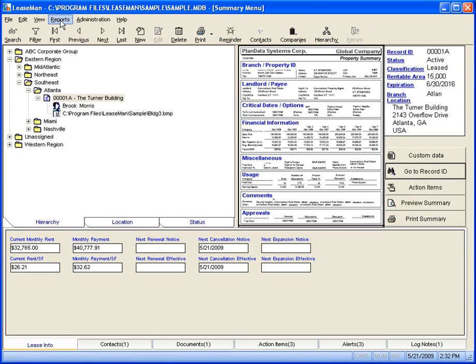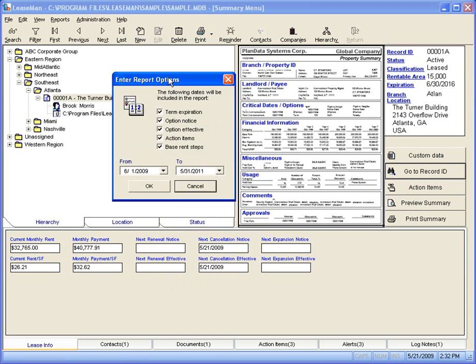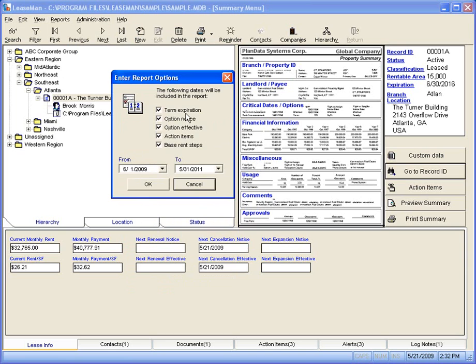Now we have some important information. We give you a summary report which will detail what's in here. We have our date-related functions, action items, which are non-financial actions that have to be taken on the lease. Our critical lease dates. Between 2 dates, you'll be able to see all your expiration dates, your notice and effective dates, any action items marked as critical lease dates, and your base rent jumps.